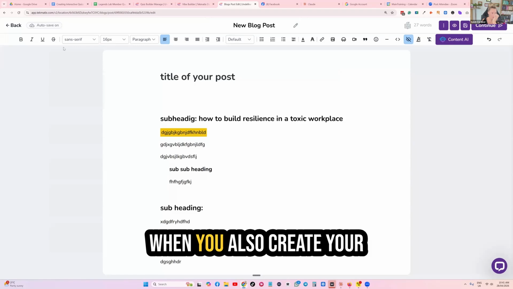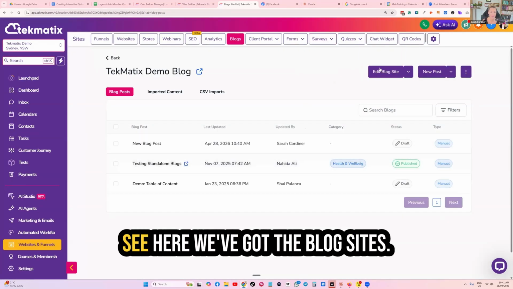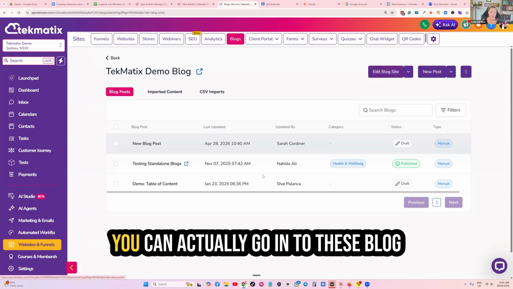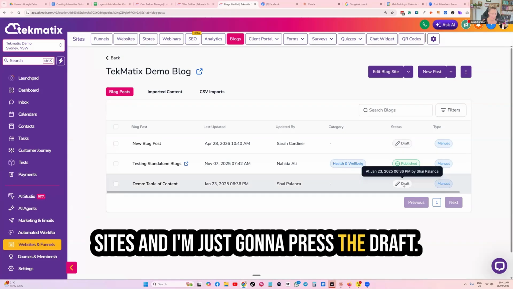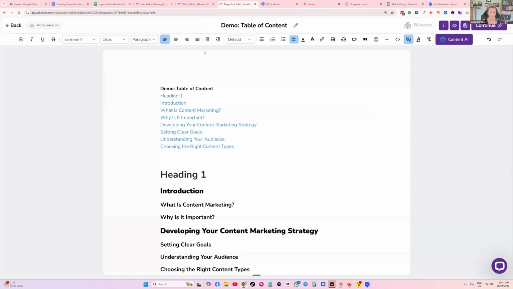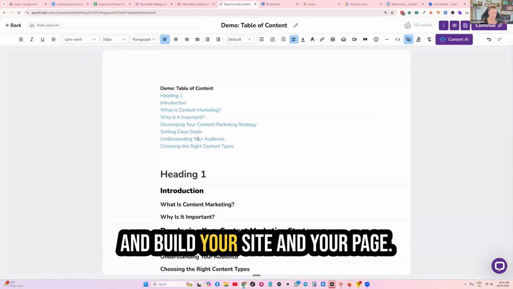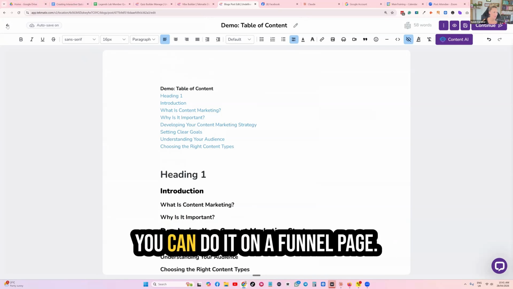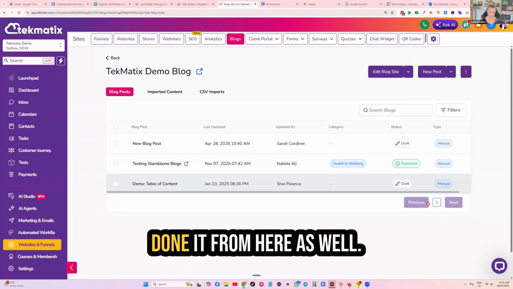Now, yes, when you also create your blog in the first place, see here we've got the blog sites, you can actually go in to these blog sites, and I'm just going to press the draft. Where's the editing? Here we go. This is where you can actually go in and build your site and your page. No, it's not. You can do it on a funnel page. That's it. You can do it on a funnel page. I'm sure you could have done it from here as well.